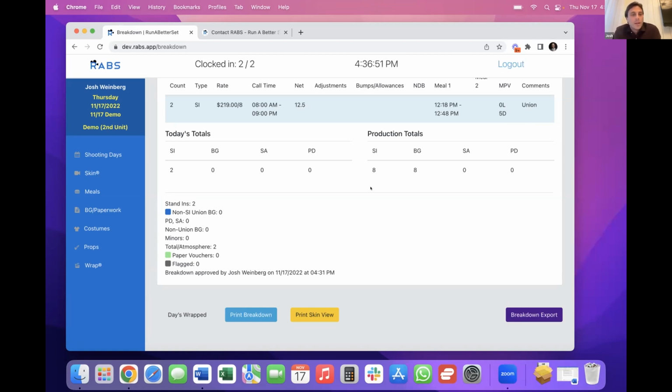Last thing I'd like to know, Rabs is used on several hundred shows now. Everything from a tier 1 indie to some of the highest volume background shows in the country. Best example is probably the Marvelous Mrs. Maisel, which has used Rabs for the last 3 seasons. And they sometimes have days of 700 background.